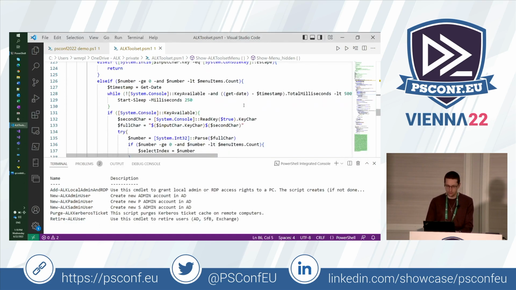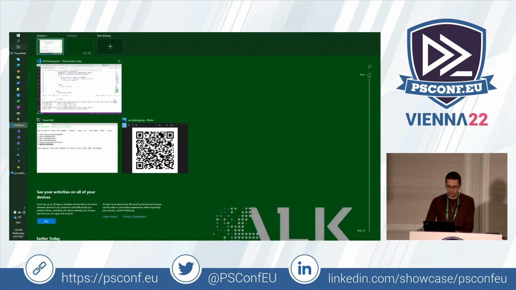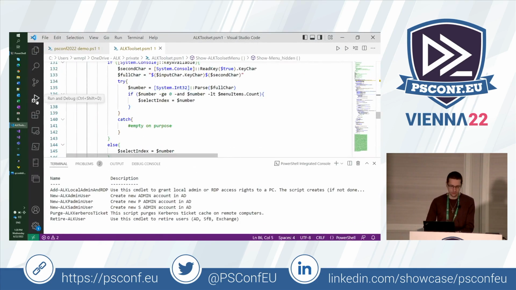And then, also to allow more than 9, if there is a number detected, then I'm waiting 500 milliseconds to check if there is another number in the queue. If so, I'm getting it, and that we can do with the key available property of the system console class. If there is another one, it will wait in the queue in the key available, and we can get it from the key available property. Yep, and that's actually all that I wanted to show you.